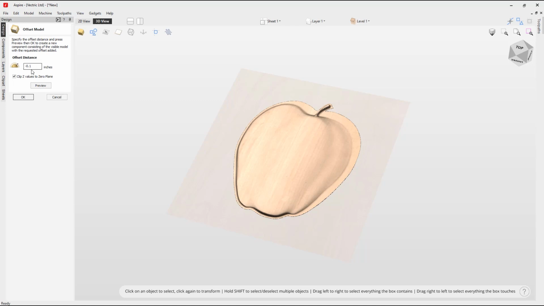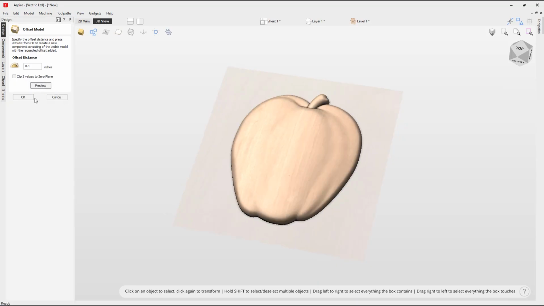So I'm going to go back into this form and I am going to apply a positive offset distance of 0.1 inches. I do not need this option now, and I'm going to preview this. So instead of clicking cancel, I'm now going to click OK to apply the offset to the model.